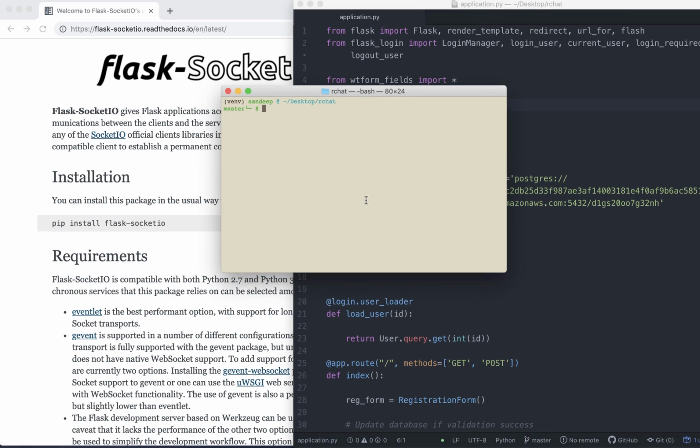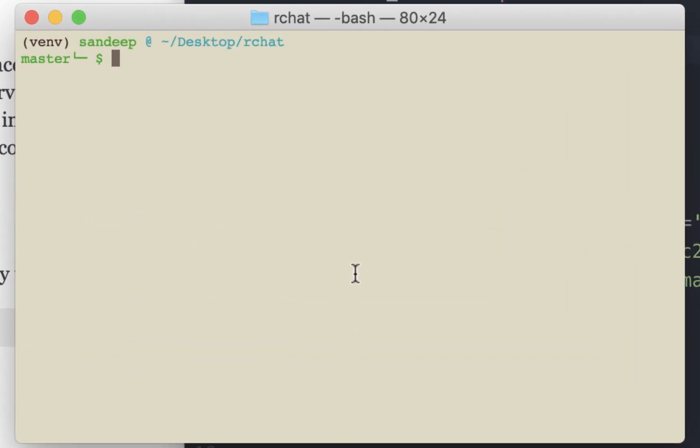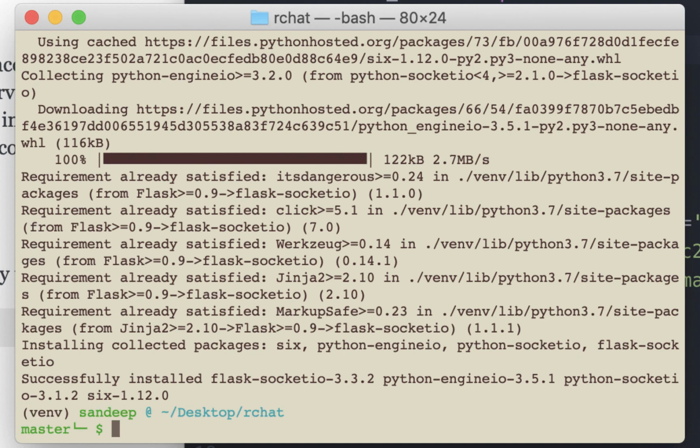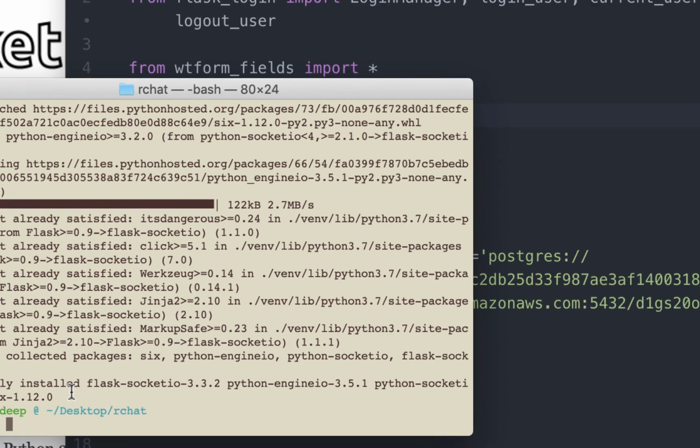Let's start writing some code. First, we have to install Flask-SocketIO. Like we did in the previous videos, we will use pip to install it. I'm in the folder that we created for this application, and I have activated the virtual environment. The syntax is pip install and then the name of the extension, which is Flask-SocketIO. Okay, so we have installed Flask-SocketIO and its dependencies.